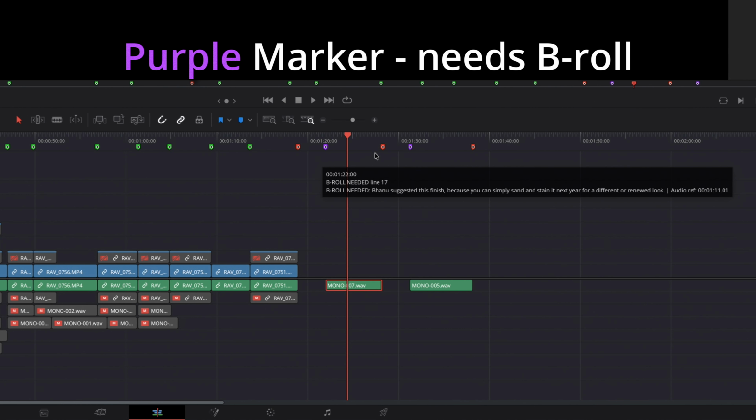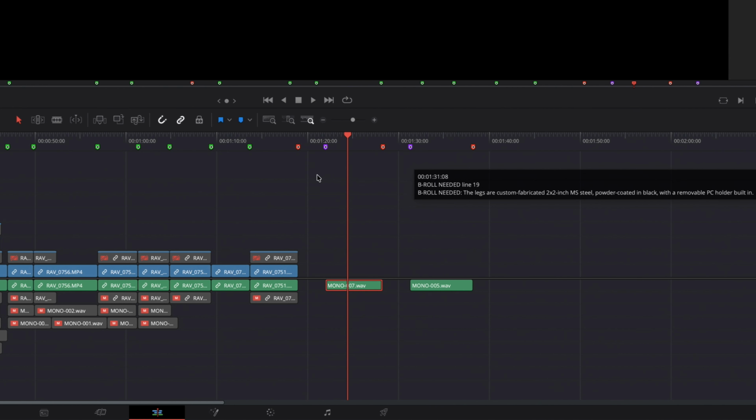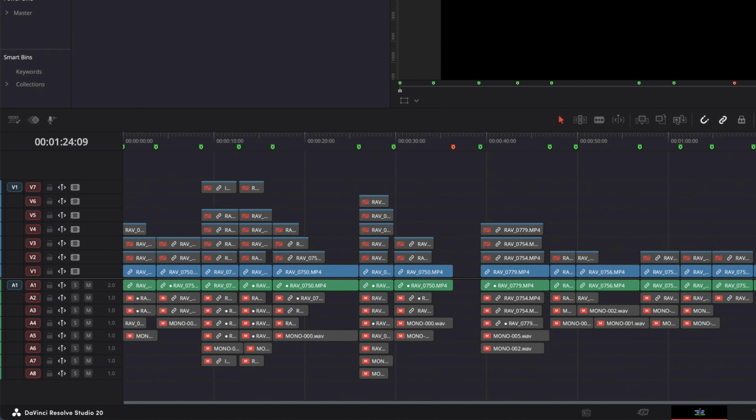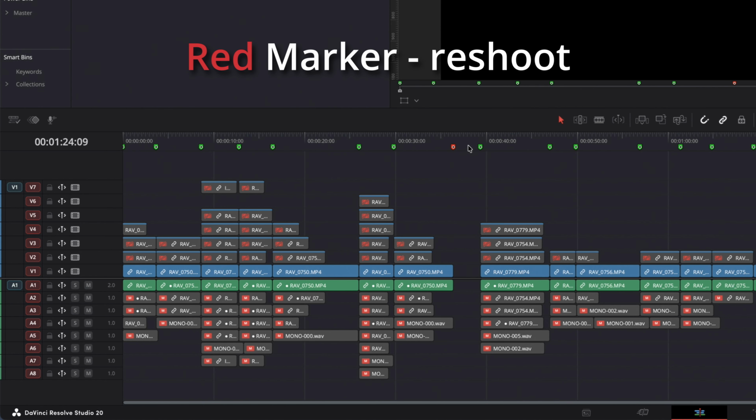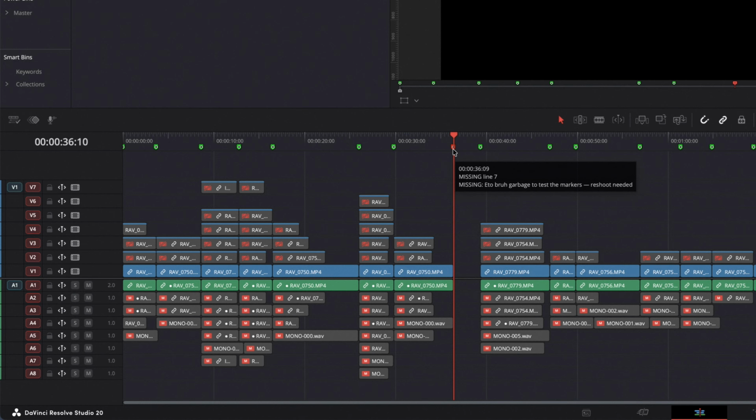Purple markers, the line exists but only in audio. B-roll is needed there. Red markers, that line is completely missing, so I would need to reshoot it. 6 hours of manual assembly, down to 10 minutes, that's RoughCut.